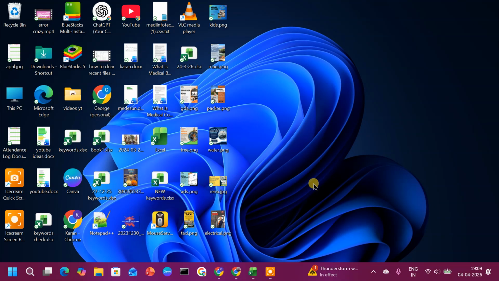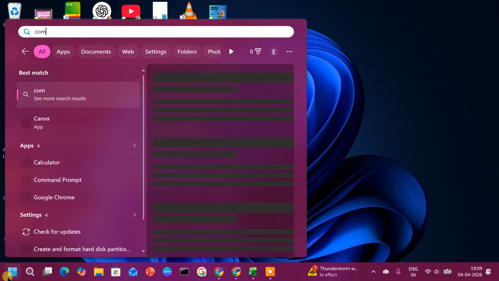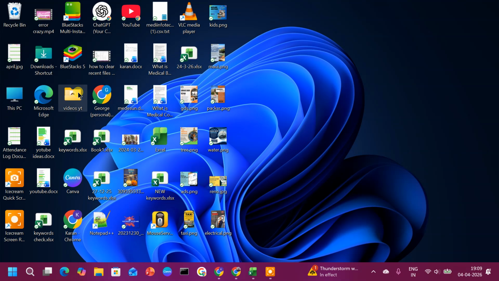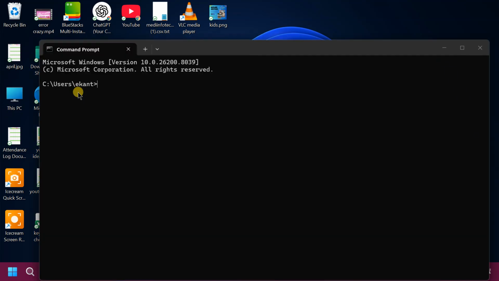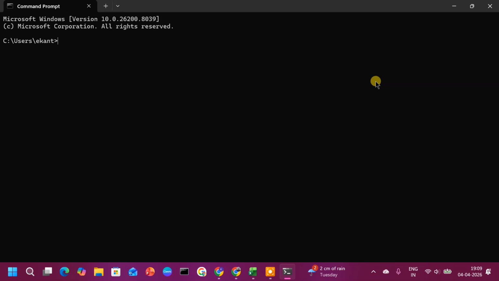In this video, I will show you how to check your Git version using command prompt. So let's get started. Firstly, go to the start menu. Here you will type cmd, then tap Command Prompt, tap to open it. Maximize this screen. Now here you will enter the command git space -v.